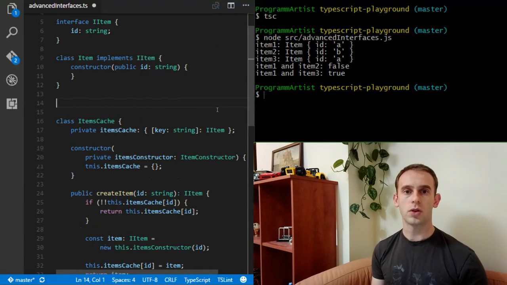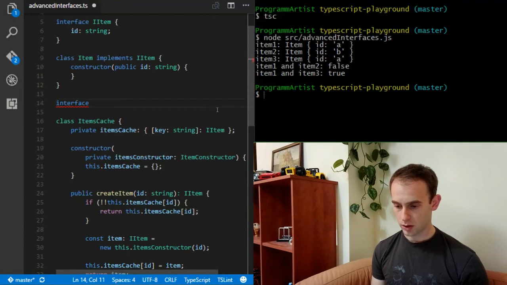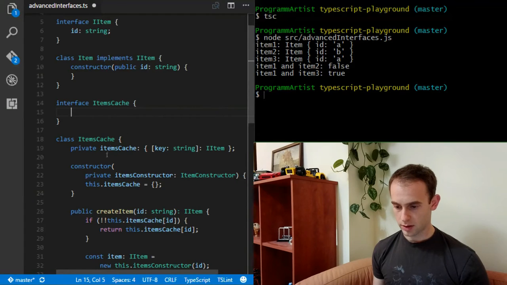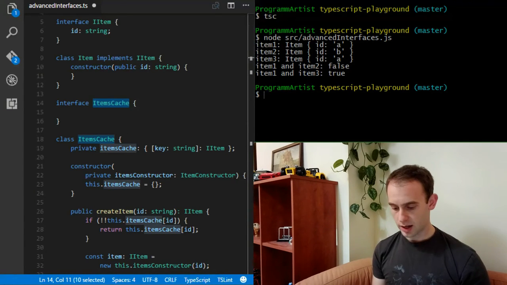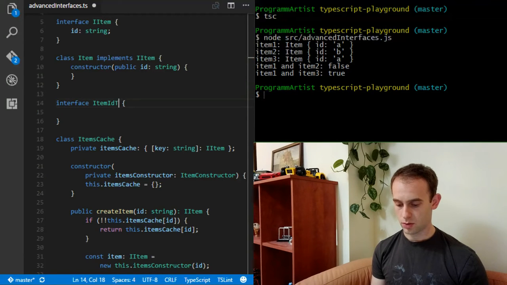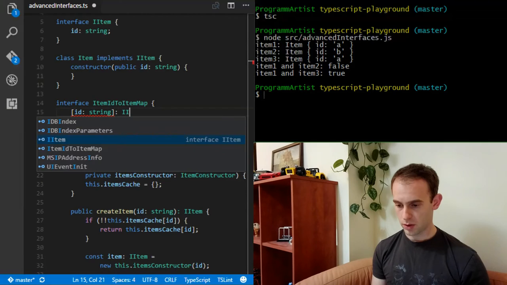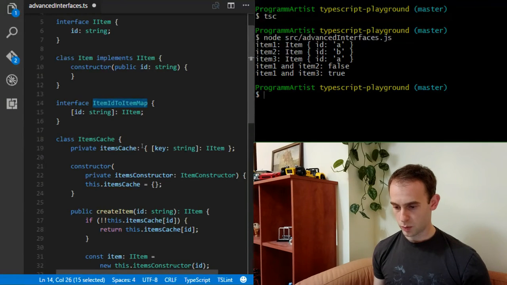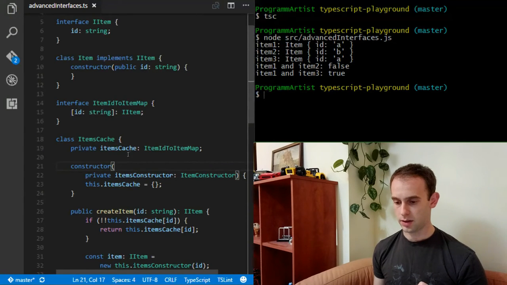If we want to be even more precise, we will create an interface. No, the name is the same as a class. We'll call it, I don't know, items map. No, item to item map, and it will be a map from the ID to the item, and we can call it like this. We can assign it the type like this.